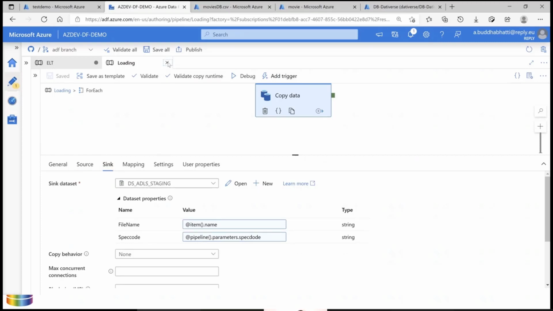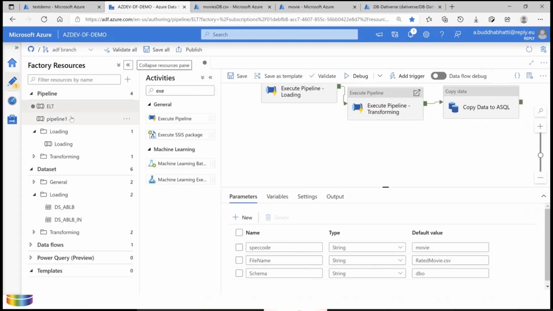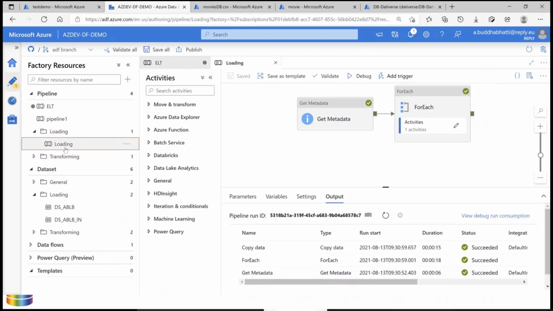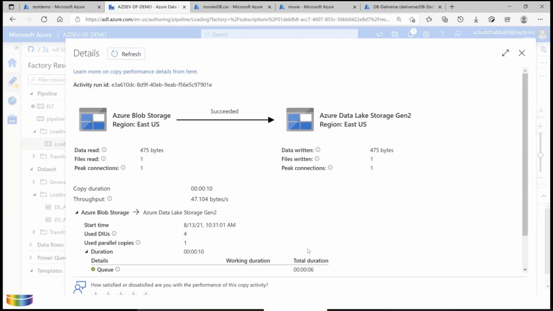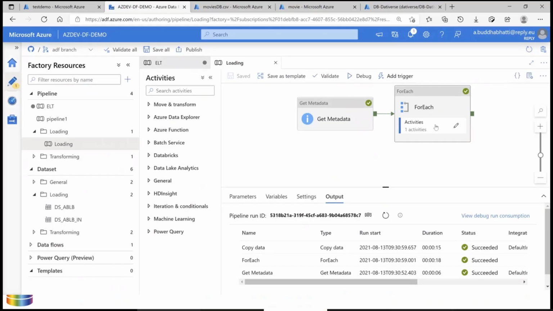So let's close this one and go back here. That one is my loading, and it's successfully executed as well. And here you can see how and what it did. You can see that it moved data from Azure Blob Storage to Azure Data Lake Gen 2. You can see how many files it has written, and whether there is any queuing time or transformation time or the like. So this is my data movement pipeline.